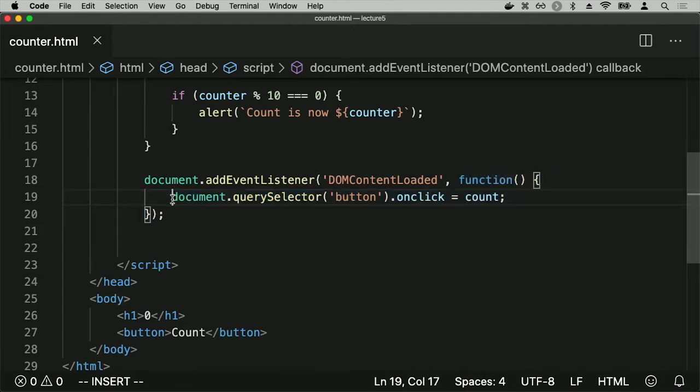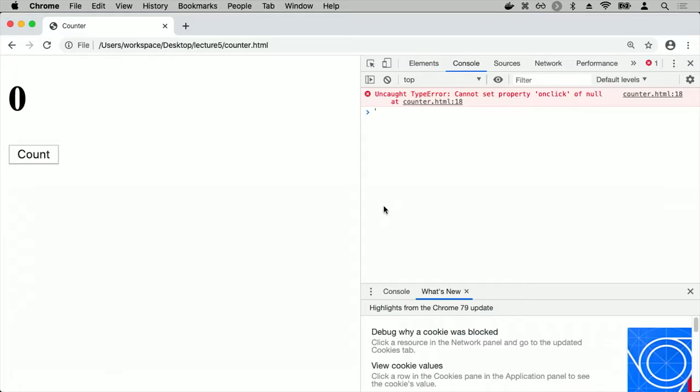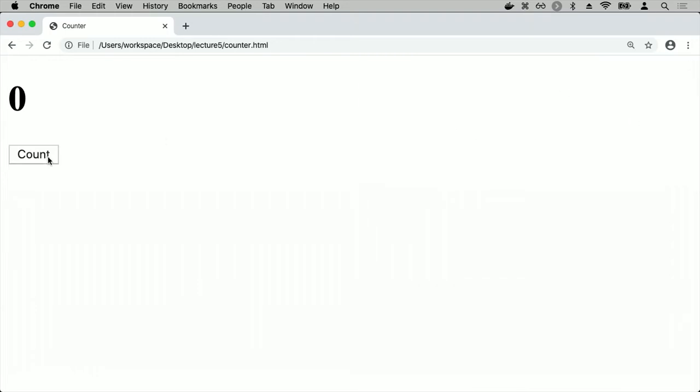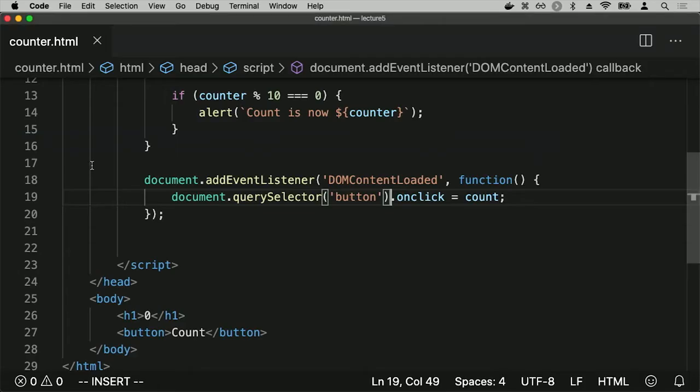And what the function is going to do is add the event handler to this button. And that'll work because now we'll be able to find the button, because all of the content of the DOM has loaded. So now, if I go back and refresh counter.html, you'll notice that the JavaScript error goes away. I don't seem to have that error anymore. And now if I press count, we're able to see the count increment just as before as well.